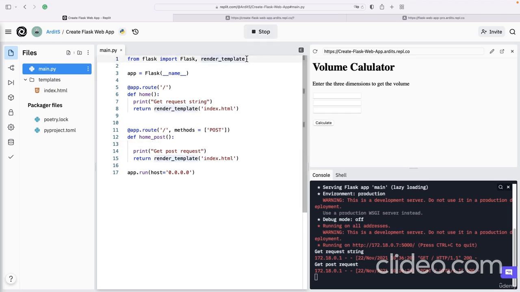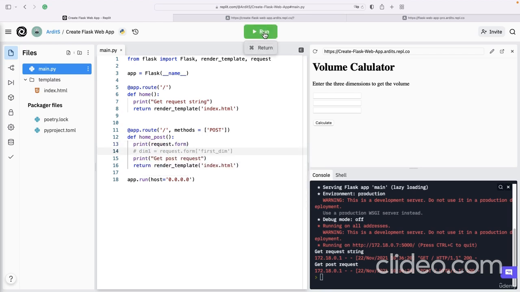Now we can refer to these boxes from the Python function to get those input values and then process them. But first we need to import request from Flask. So just add it there, and then let's create some variables. So dim1 equals request.form, and we get the first dim. Because you know form now is a list, I can comment that out and just print request.form here. So stop, run, just to show you what we get.